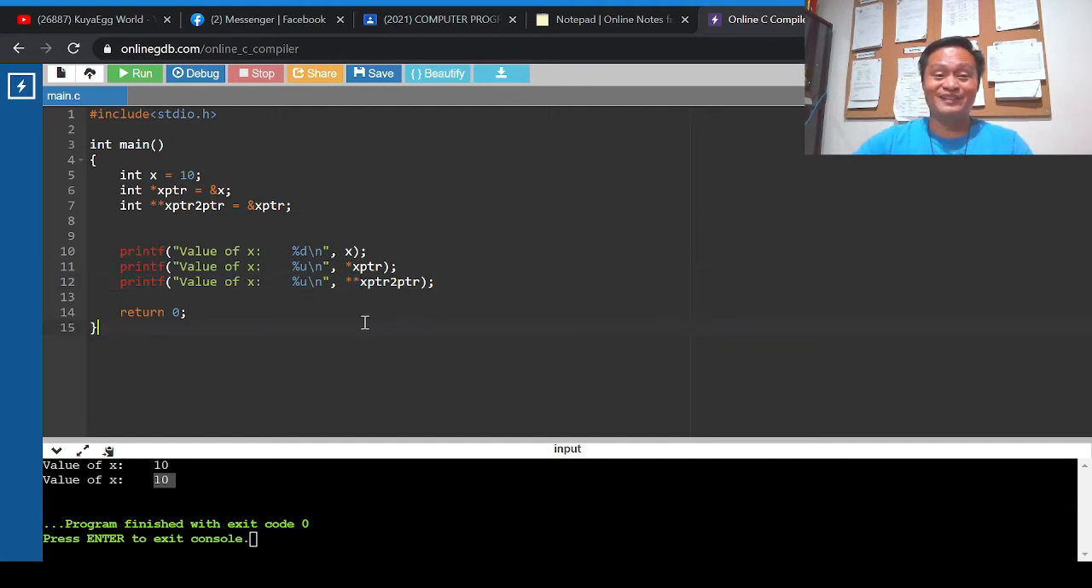Indirection operator, right? This is now applying the concept of pointer arithmetic. So what is this pointer arithmetic? The evaluation will start from right to left. That's what I did discuss in my previous video. So in this particular expression, you'll try to extract this one. Asterisk xptr to xptr.